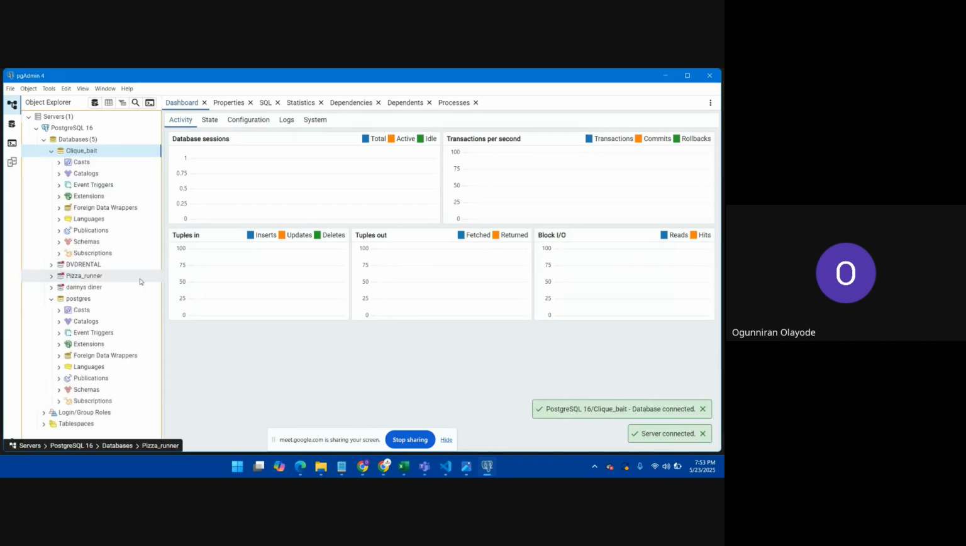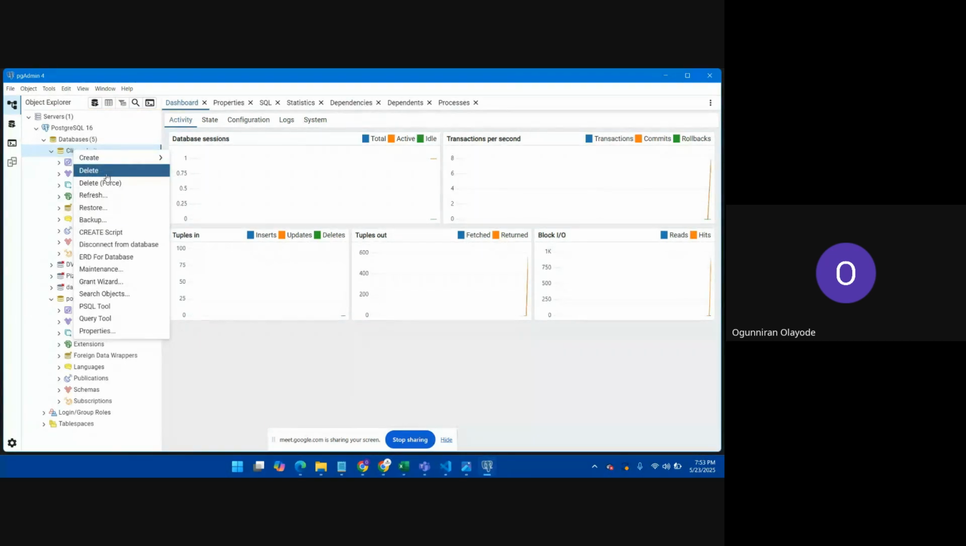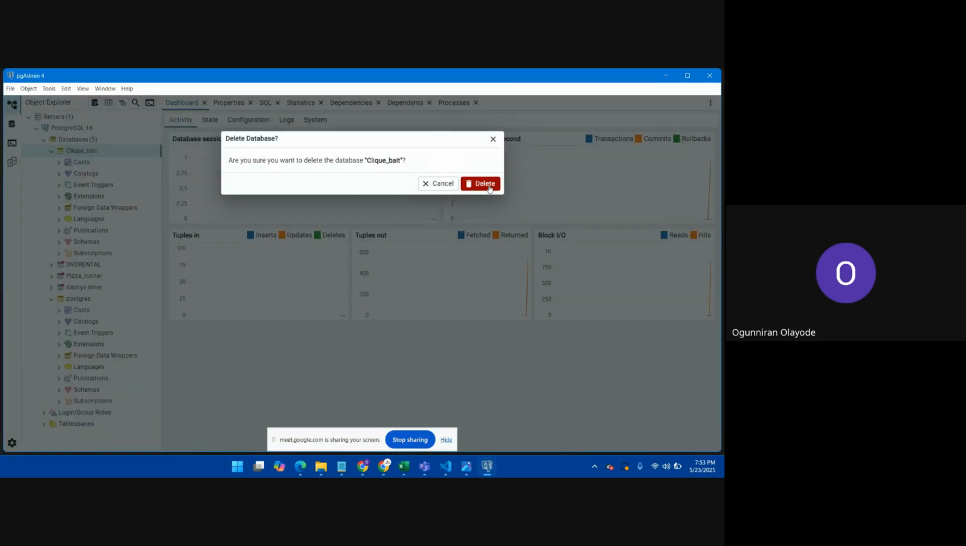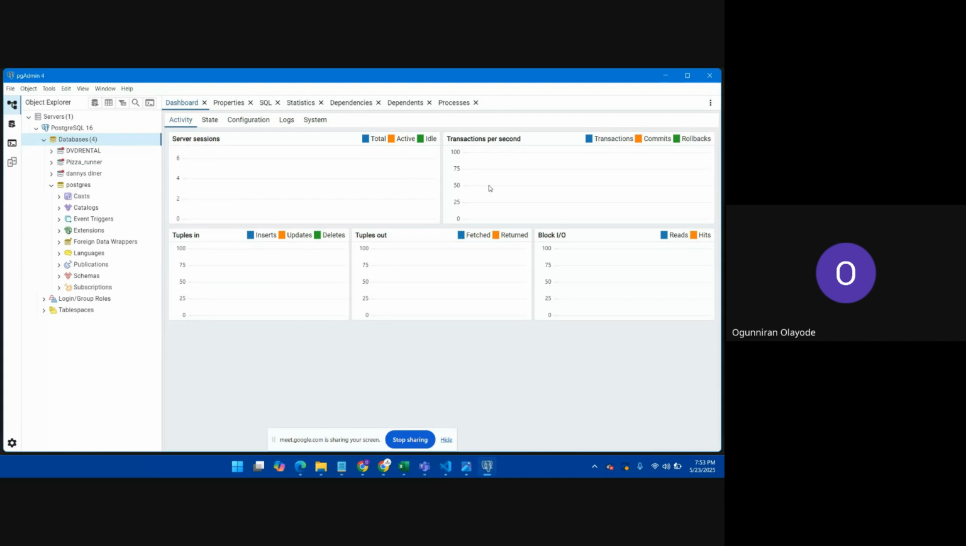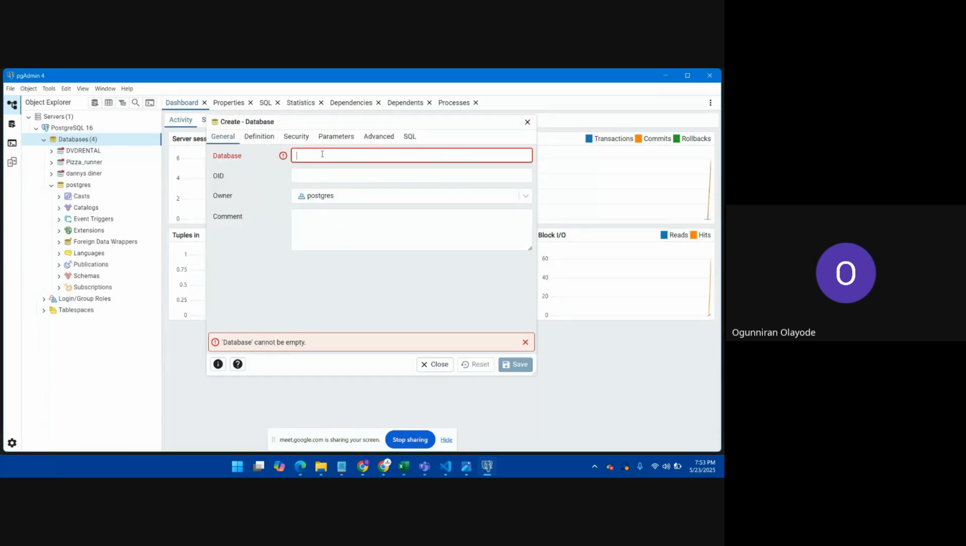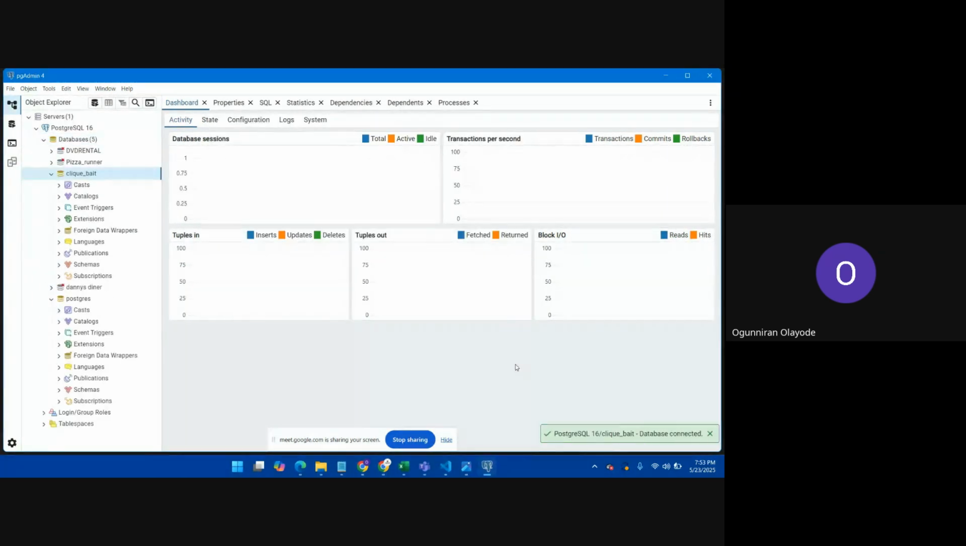Okay. So now I'm going to delete this one I have here. I already created one in the past, so let me delete it and let's create a new one together. For us to bring in the data, we have to create an empty database. How do you create an empty database? Just right click on database, create a new database and give it a name. I'm going to call this one clickbait. So that's the database. After you're done, just click save to save the database.